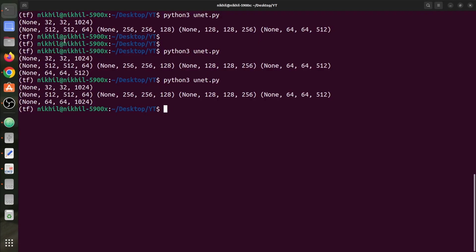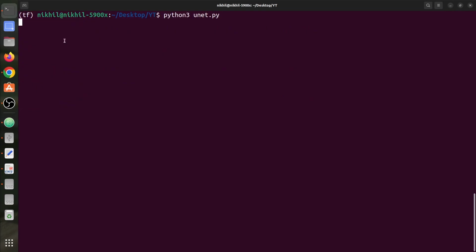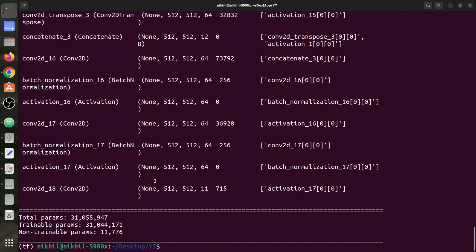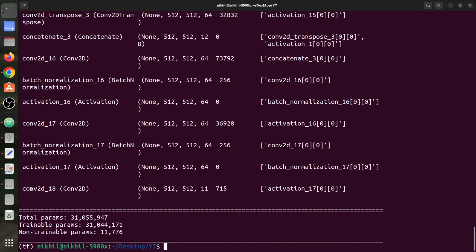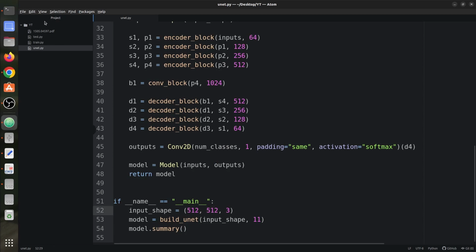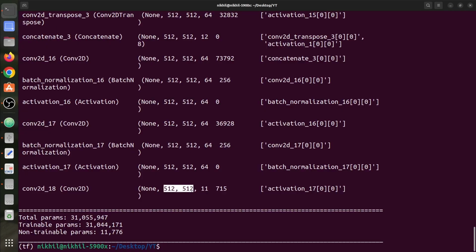Here you can see it gives you the total parameters, trainable parameters, and non-trainable parameters. And if you see the last layer, it is 512 by 512. So just remember, the shape of your input should also be equal to your output, especially the height and width. That is why shapes are important when you are designing an architecture, so that you can concatenate, add, subtract, do a whole lot of things. So it is essential to think in terms of shapes first.